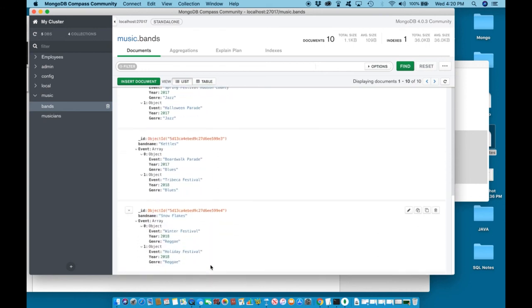Okay, so this is the end of our first section of creating a database together. We have successfully created the music database. We created a standard bands collection, and then we created a standard musician collection. In the next section, we will begin working with MongoDB to query information out of the database.